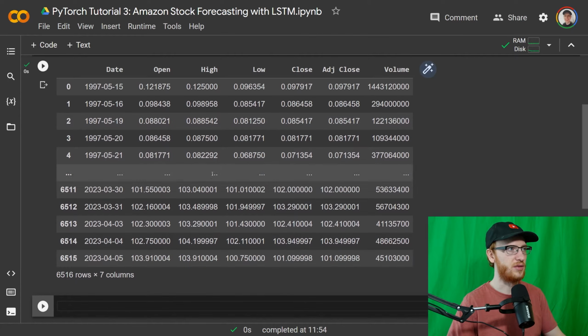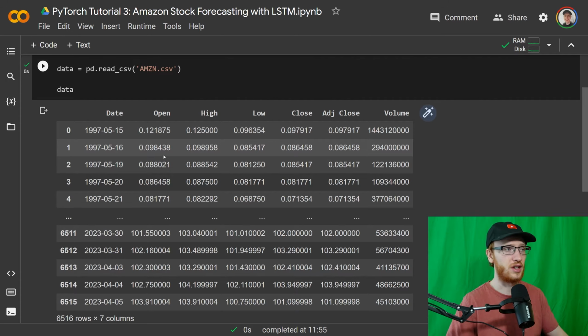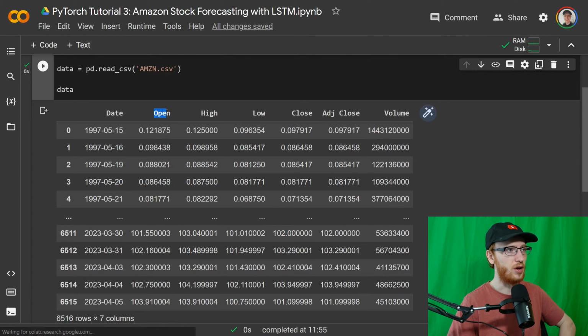If we open our data frame, it's 6,516 rows by 7 columns. This is daily stock history of Amazon. We have the open value, the highest value for that day, the lowest value for that day, the closing value, which is what we generally care about, and there's an adjusted close and the volume of shares traded. We don't care about almost all of this basically. We are just going to look at the close column.